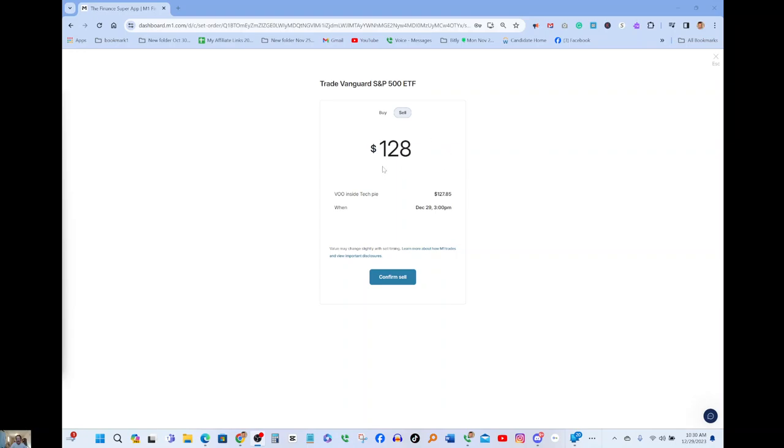But anyway, what I did over here, I set the stock. I basically told the M1 Finance app, by the way, this app is 100% free.